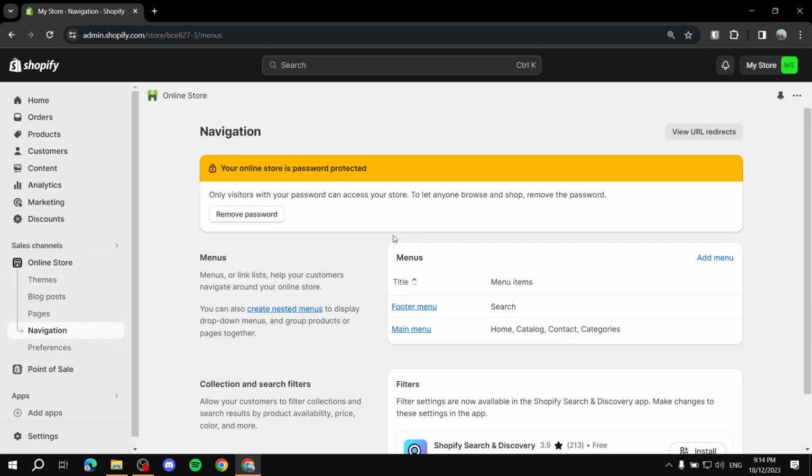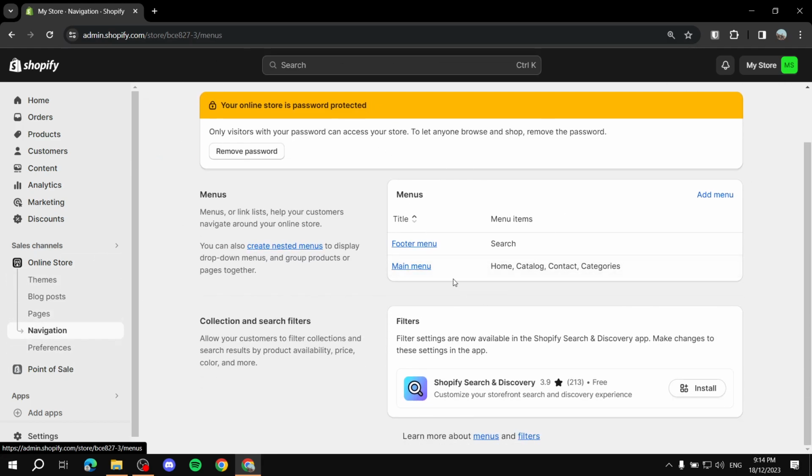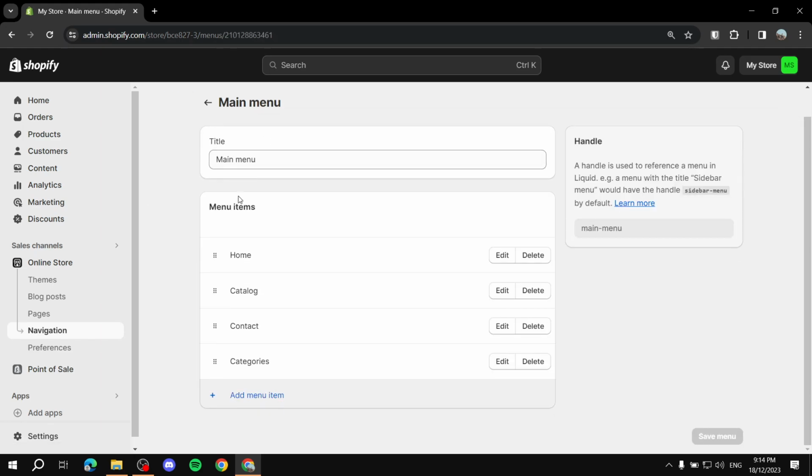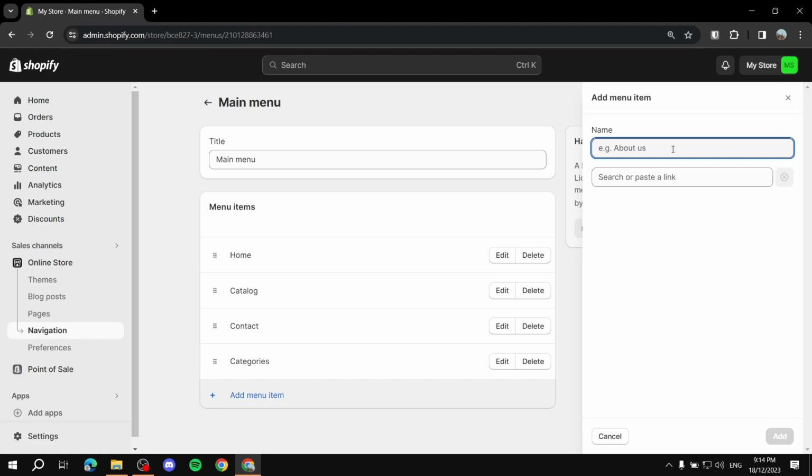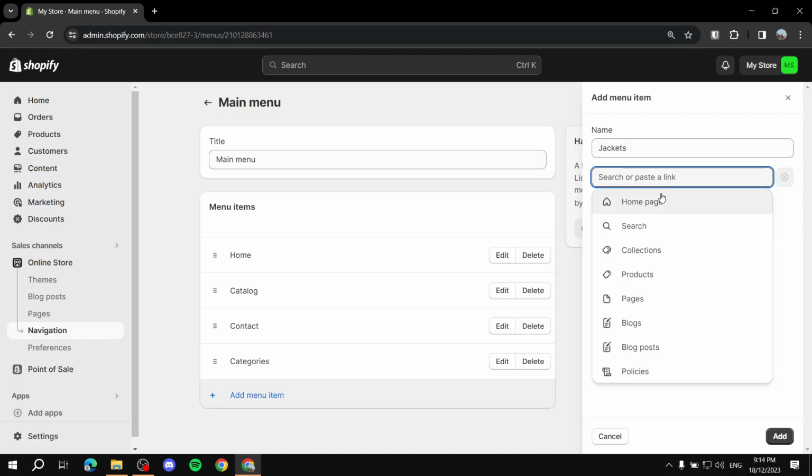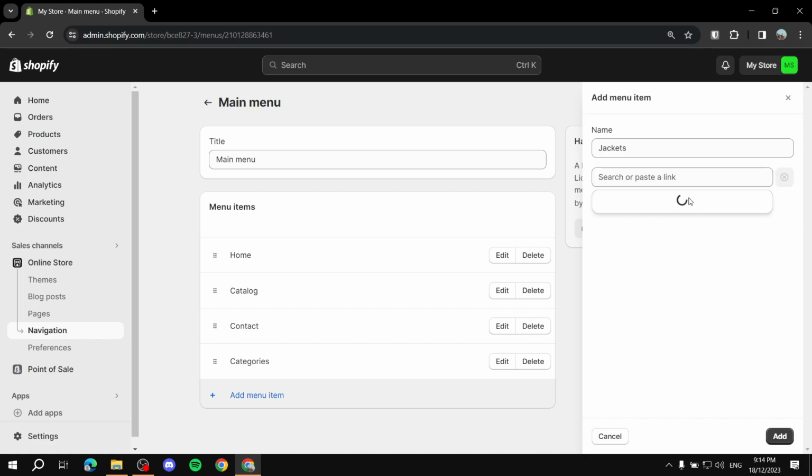And then from here, we said main menu, which is the one on top, where we can nest the other pages and stuff. So we created this category now. We need to add stuff underneath it, so we get a drop down menu. So we just click on add menu item, and then we add the jackets that we just created, and then we paste the page link to the jackets that we just created, this page right here, and we click on it, and then we just click on add.